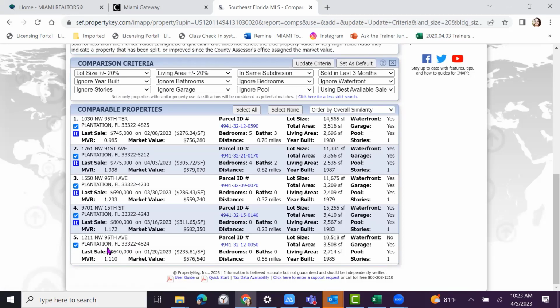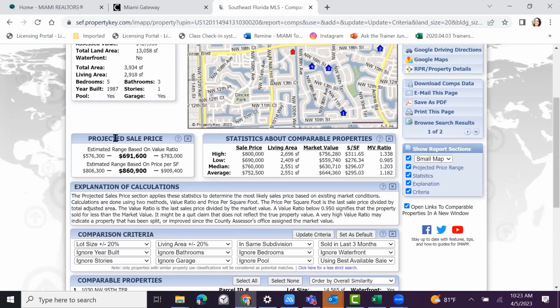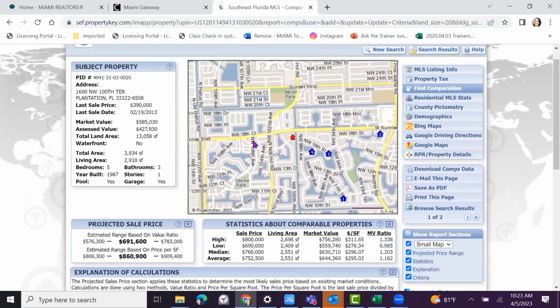If I wanted to continue to check on this or verify this, I can click on the link. If I want to simply remove it from my comparables, I just uncheck it. Once I uncheck it, it's going to update my projected sales price. If I wanted to share it with a customer, very easy to do. On the right-hand side, I have the ability to email this page. I also have the ability to save this as a PDF.